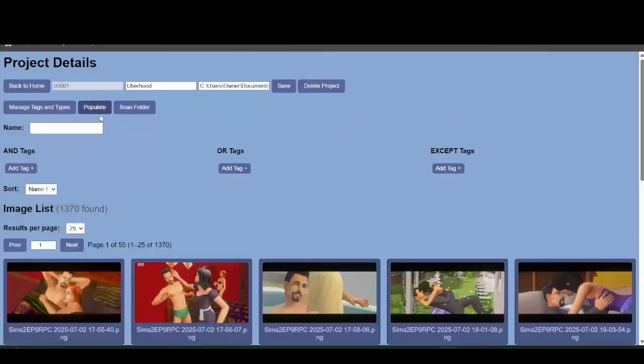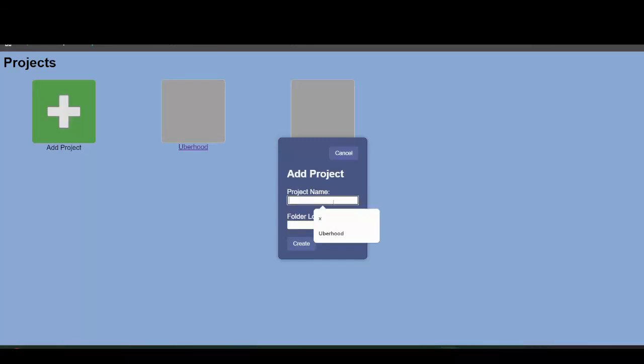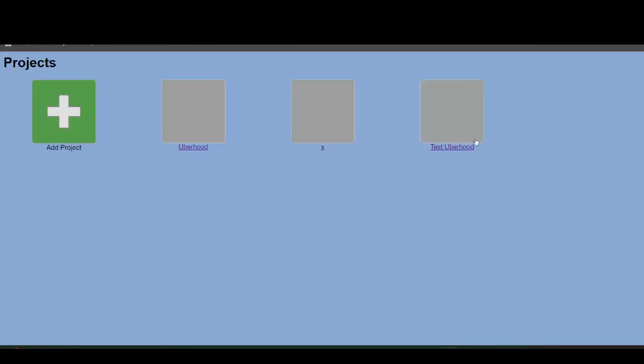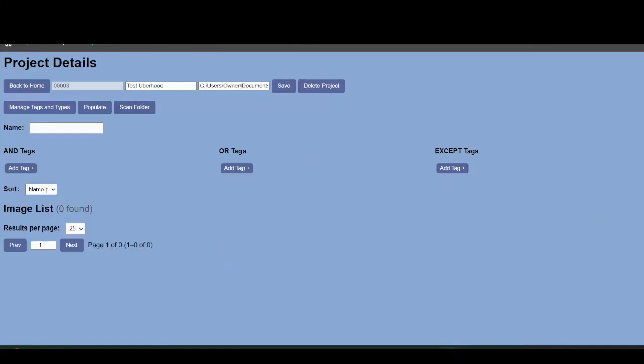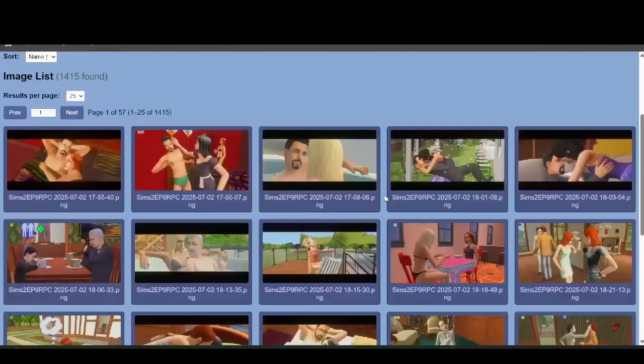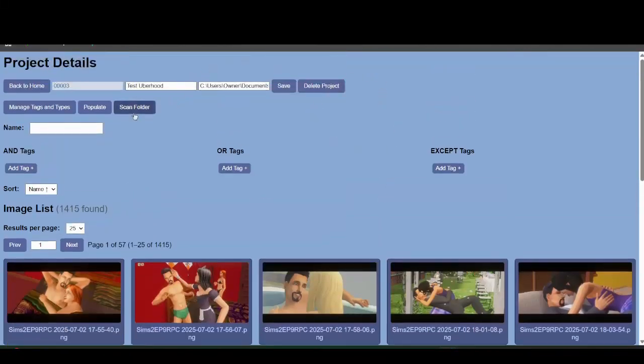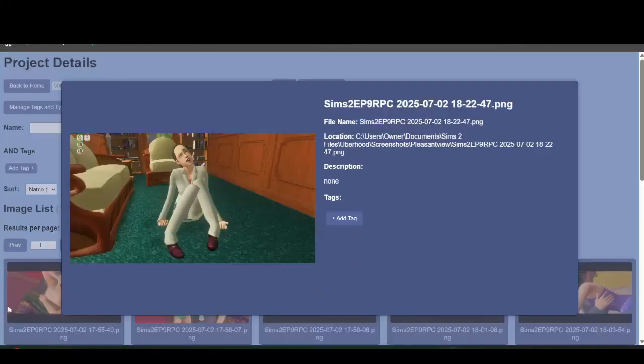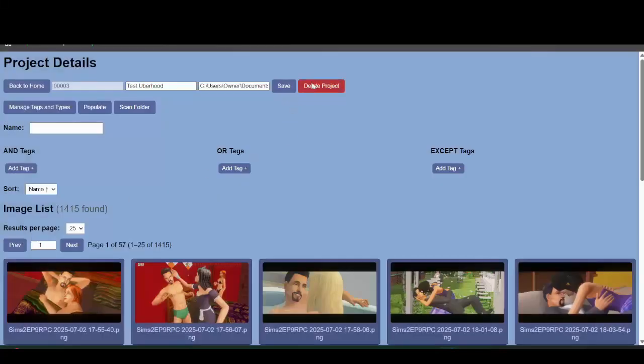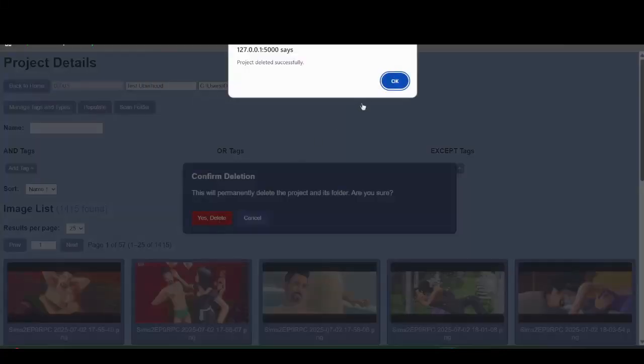Populate is when you make a new thing. For example, we can remake this in another project. Add project. Test Uberhood. And you can just paste this, create, open this, and it's empty. So what you want to do is populate, and then you refresh your page and it's all here. That's what the populate button is for. And now we have a fresh project. It doesn't have any tags, so I don't need it. We're gonna delete it. There you go.